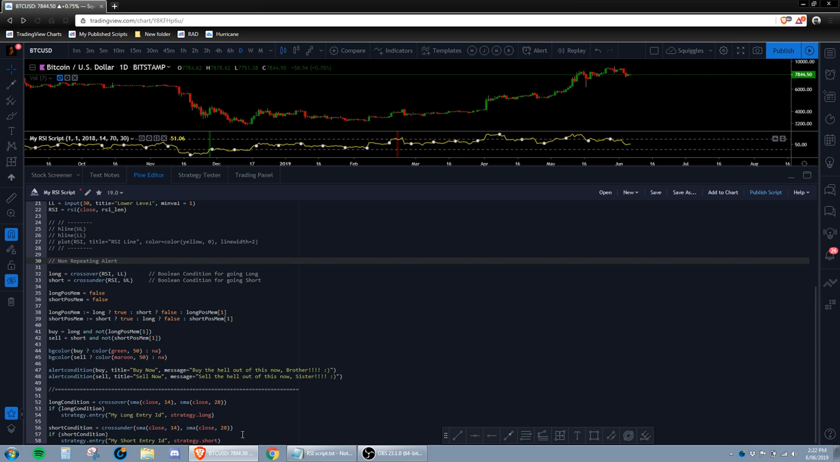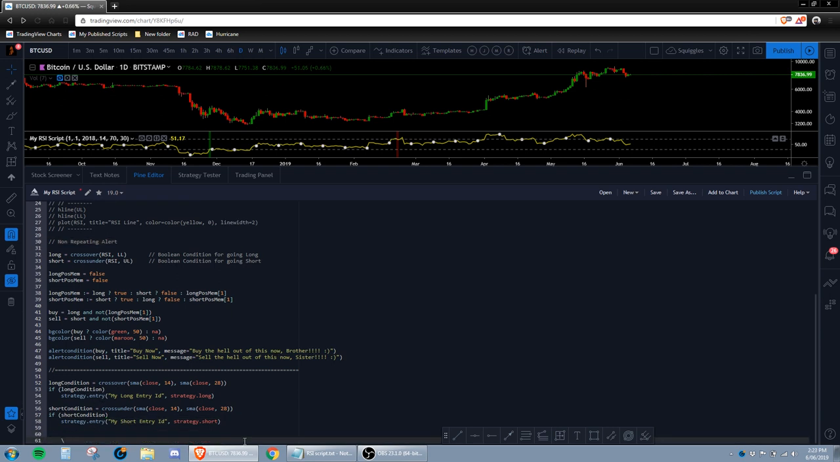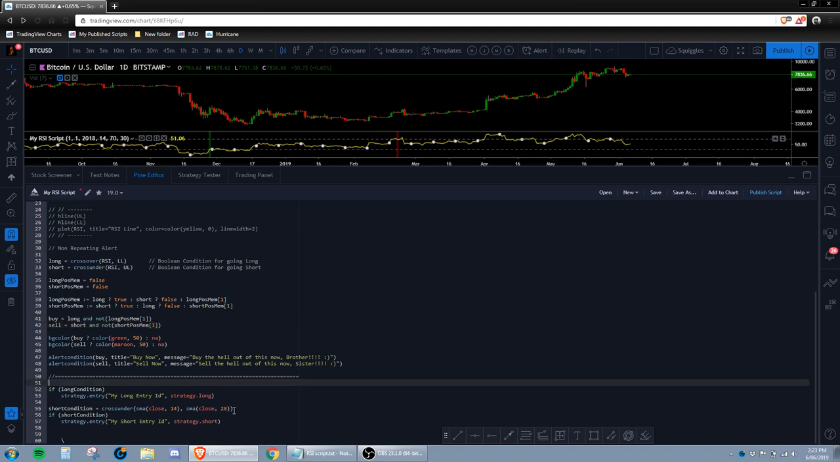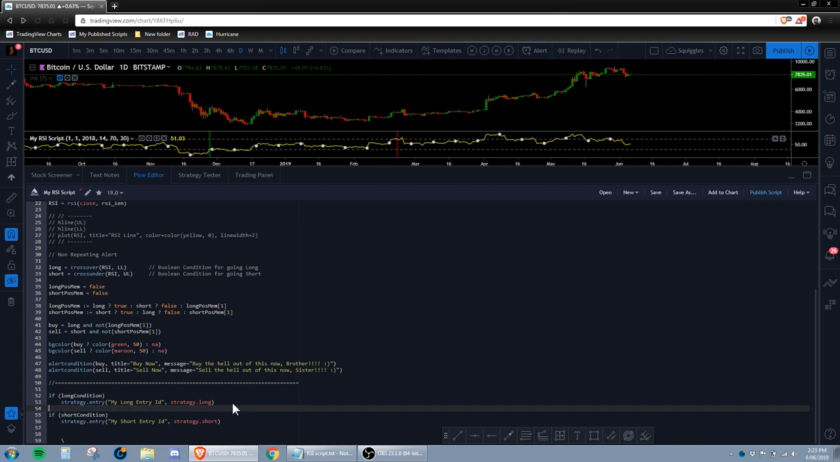Now we can see, let's add a bit more space. Here we've got the long condition and then the condition for that. Well, we already have our condition, which is buy or sell, so we don't need these lines. I'll delete that. And of course, I don't need the short condition either. Now we've got these if variables. Yeah, what is that doing there?